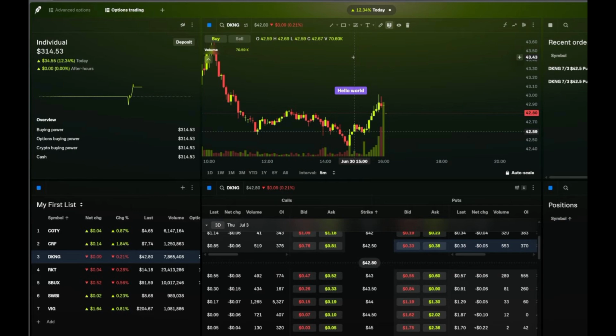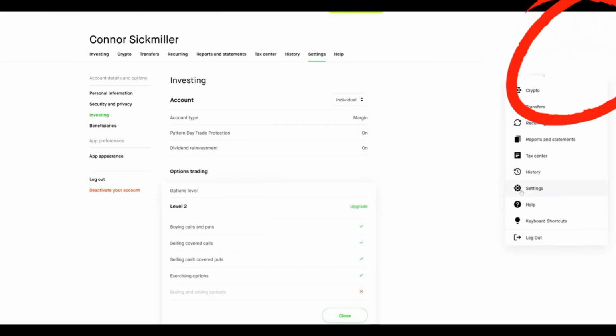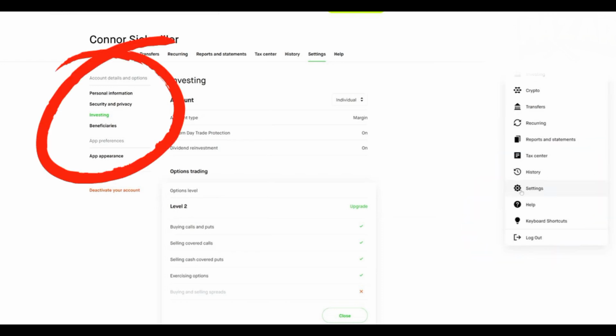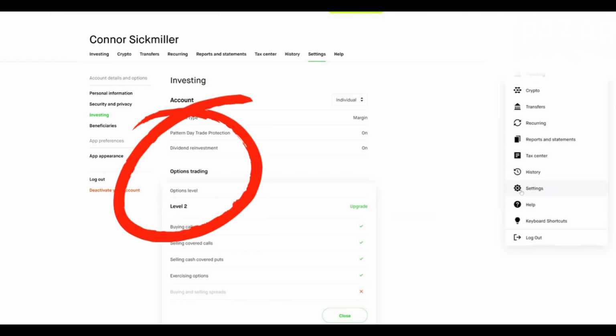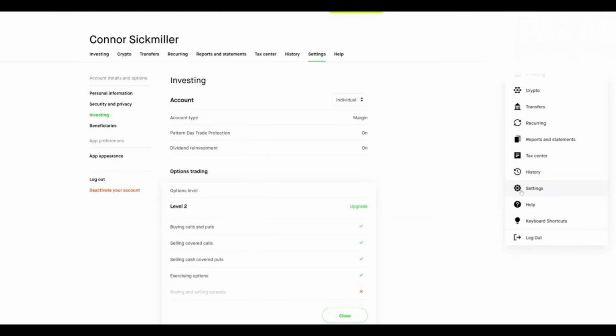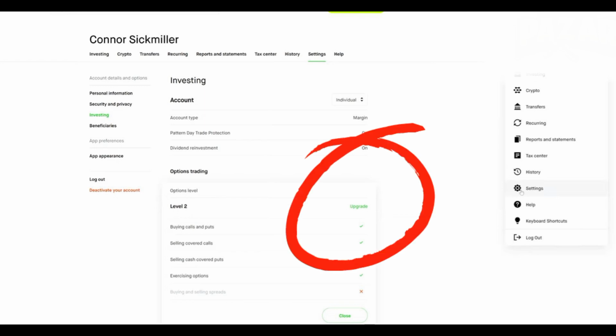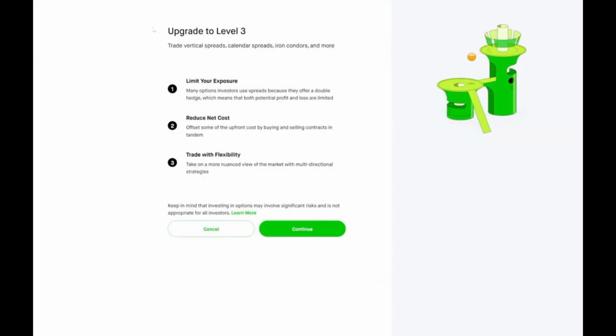First, open the Robinhood app and tap on your account icon in the top right corner. Go to Settings, then scroll down and select Investing Settings. Tap on Options Trading. If you're currently at level 2, you'll see the option to upgrade to level 3.